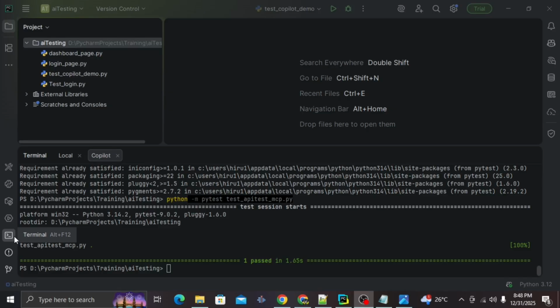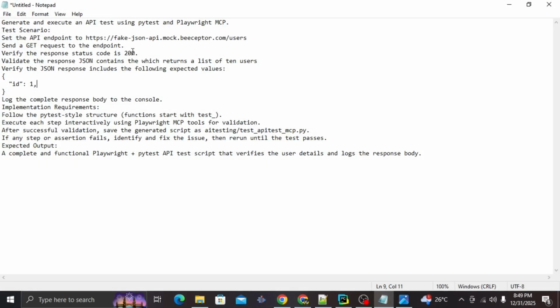For this example also, we are going to use PyCharm, since we are going to write this test case with the help of Playwright along with GitHub Copilot. I have already installed GitHub Copilot and MCP servers, Playwright MCP servers as well in this IDE. So I have written one prompt like this. Let me show you that prompt. So this is the prompt that I'm going to use.